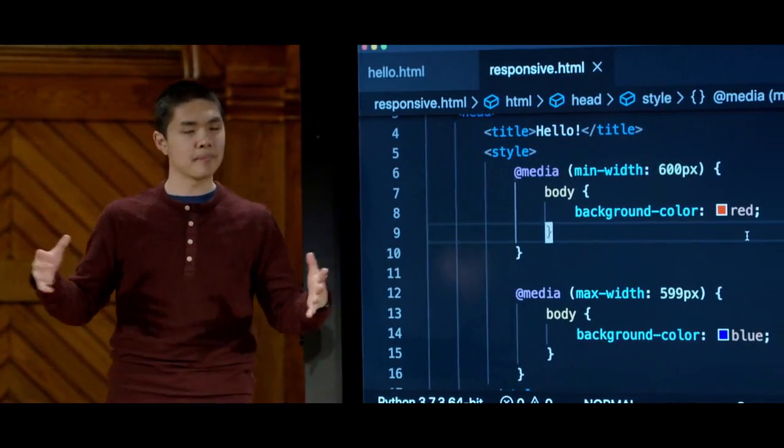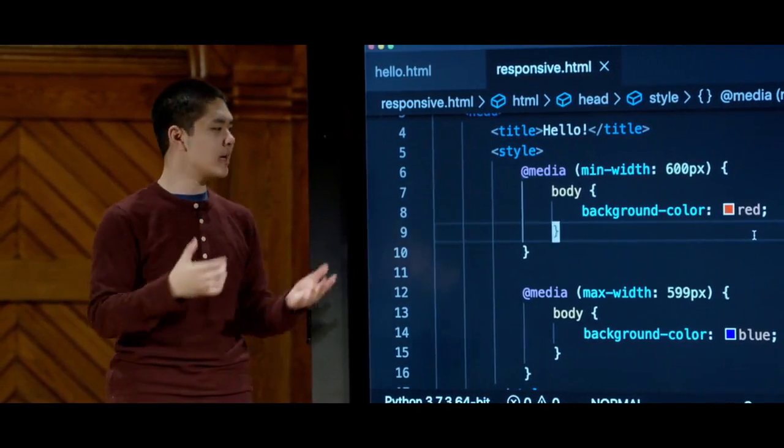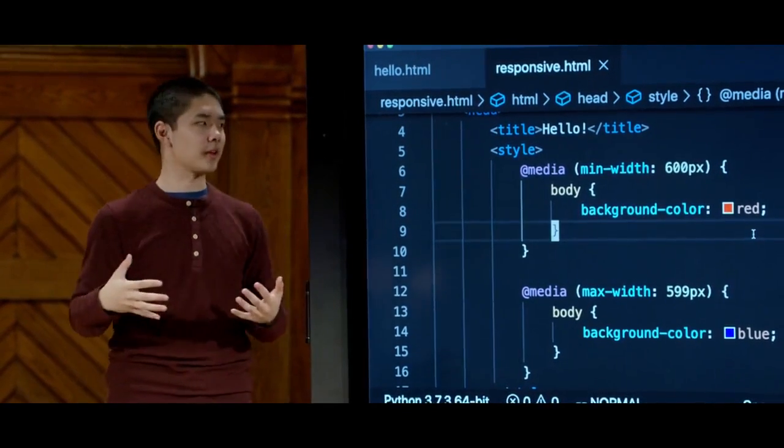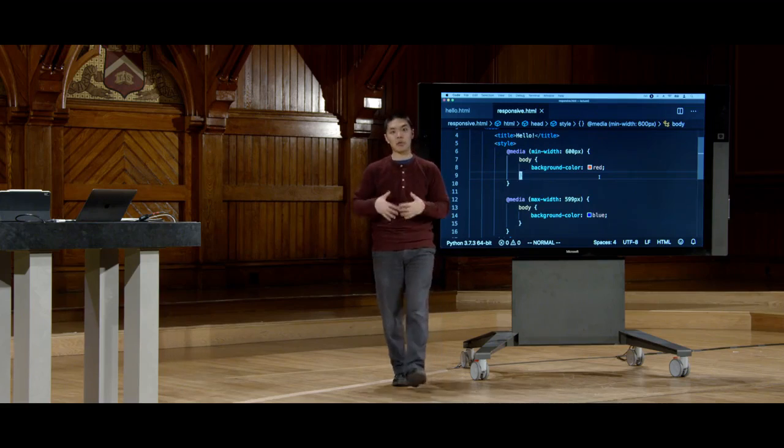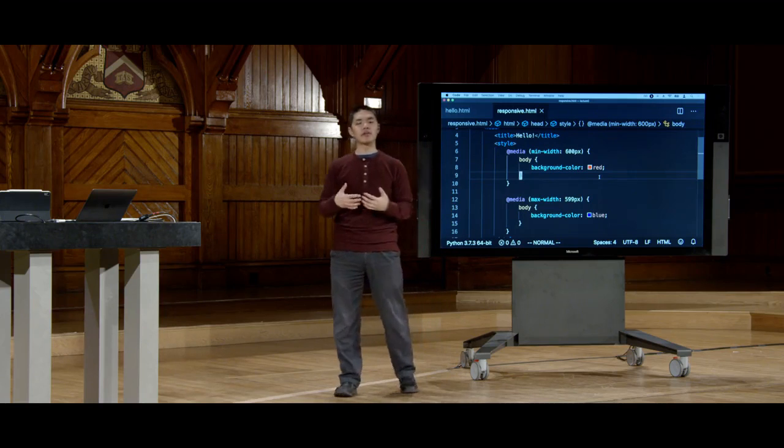If it's on a big screen, maybe you want the elements to look a certain way. If it's a smaller screen, maybe they look differently. And you don't just need to control background color. You can control any CSS property you want just by using these media queries.